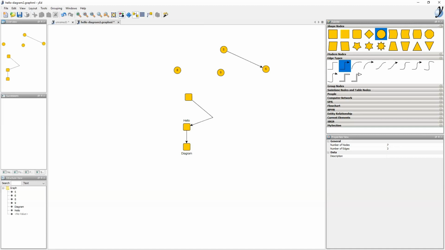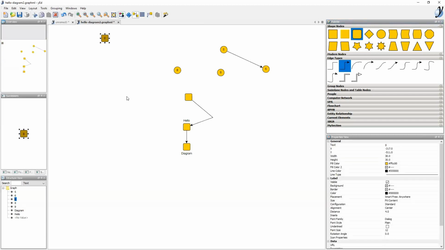Now, what's next? When you create a diagram, you have several keyboard shortcuts that will help you. You can, of course, use the regular cut, copy, paste actions. So you can select some nodes and you can copy them by Control-C and then paste them by Control-V.